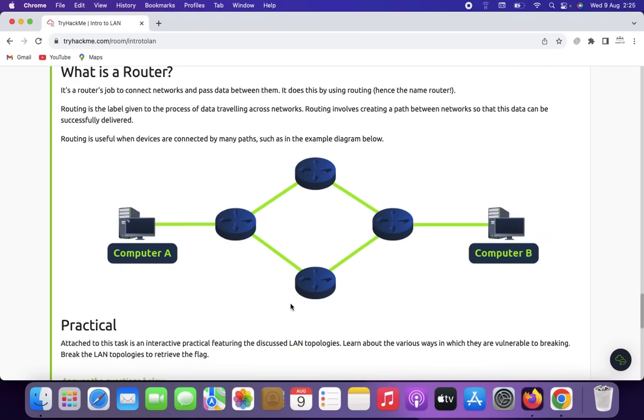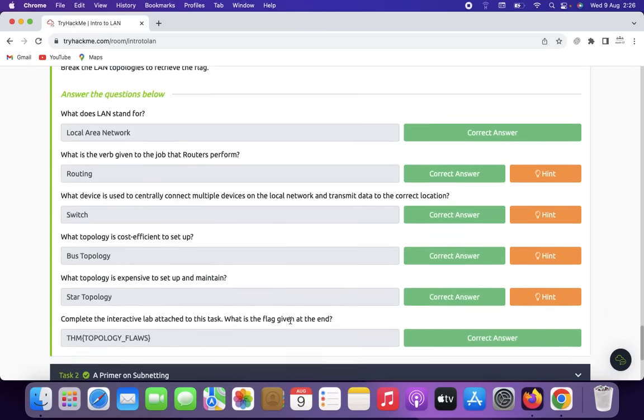And now, what is a router? A router is a network device that connects different networks together and forwards data packets between them. It operates at the network layer, layer 3 of the OSI model, and plays a crucial role in directing data traffic across a network, such as within a local area network or between a LAN and the internet. Routers use routing tables and protocols to determine the best path for the data to reach a destination.